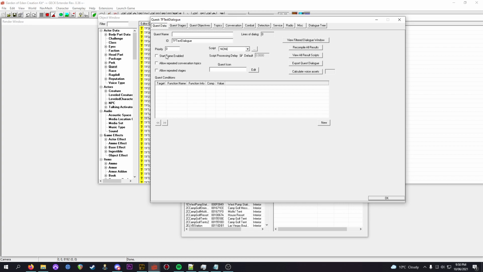First thing you're going to want to do when you start this, unless you have been specifically told otherwise, is click the checkbox that says Start Game Enabled. What this will allow is for this dialogue and this quest to work immediately when we get in game. There are certain instances where you don't want it enabled, where you want dialogue to only happen at a certain point in the quest, but for the most part we're going to be having that kept on.